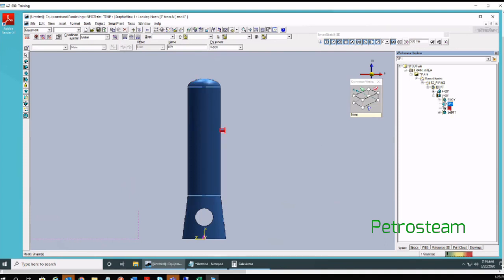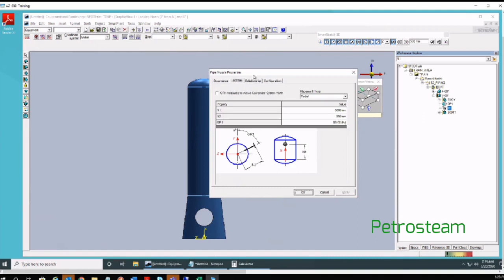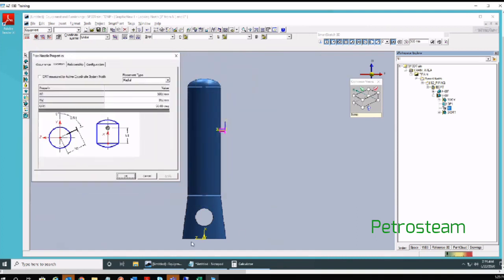Any other doubts? For the placement of the nozzle, we have followed this datum point. You can see whenever I select a nozzle, it will show the datum point also, and all the location values under location, whatever you have given, are based on the datum point you have selected during placement of the nozzle. Any doubts till now?